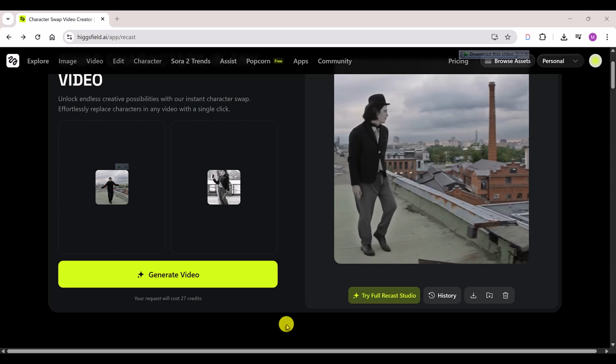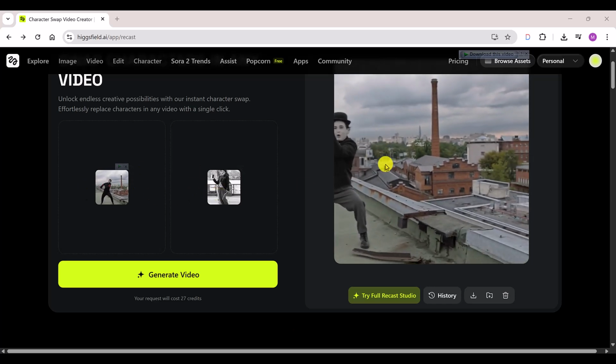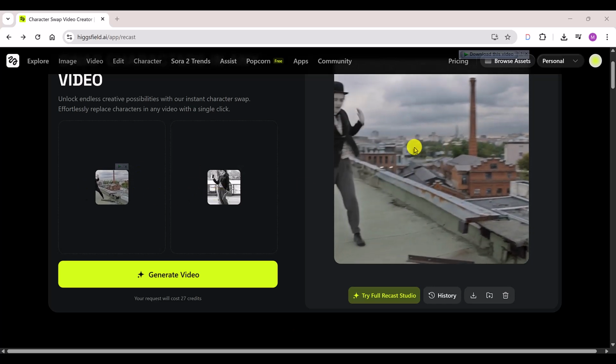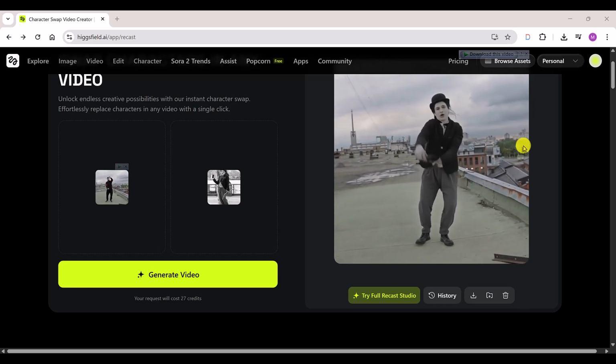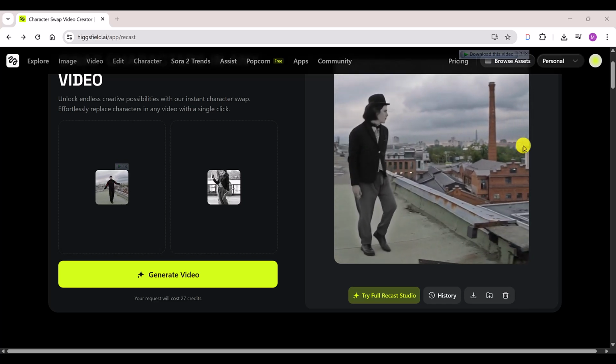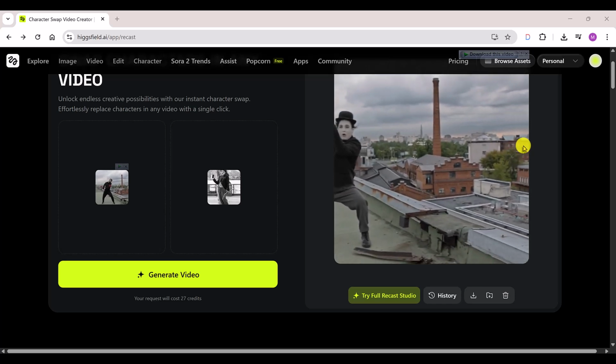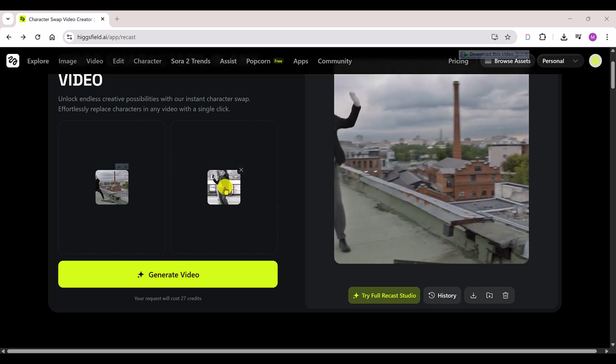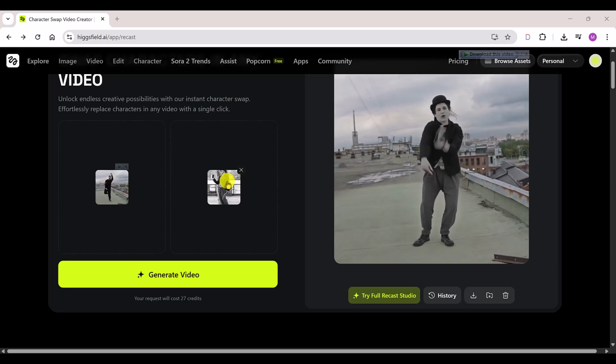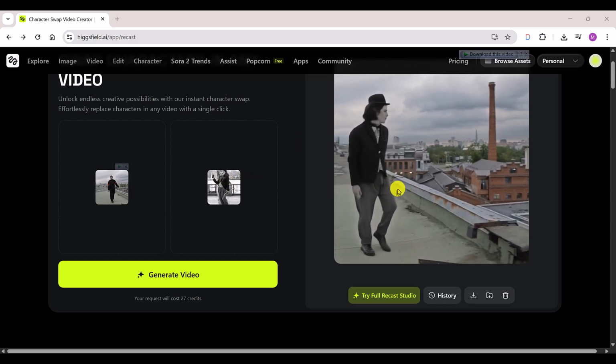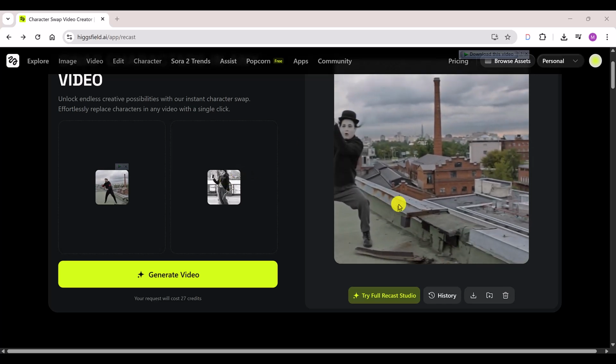Friends, our video has been generated. Look at this, friends. How amazingly it has swapped the entire body. I intentionally chose a dancing video so I could see how well it tracks body movements. It's very impressive. The movements are exactly the same. Since my image was black and white, Charlie also appears black and white. But look at the rest of the background. It's exactly the same.